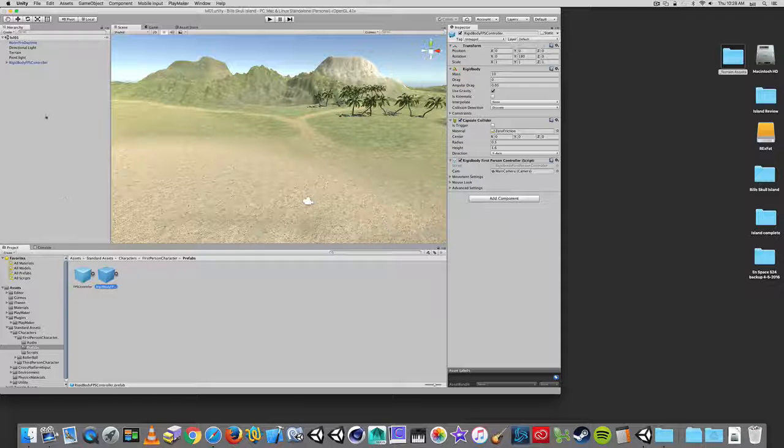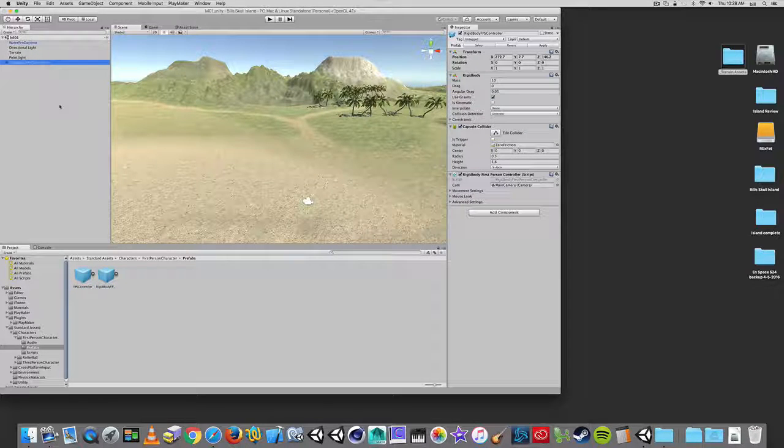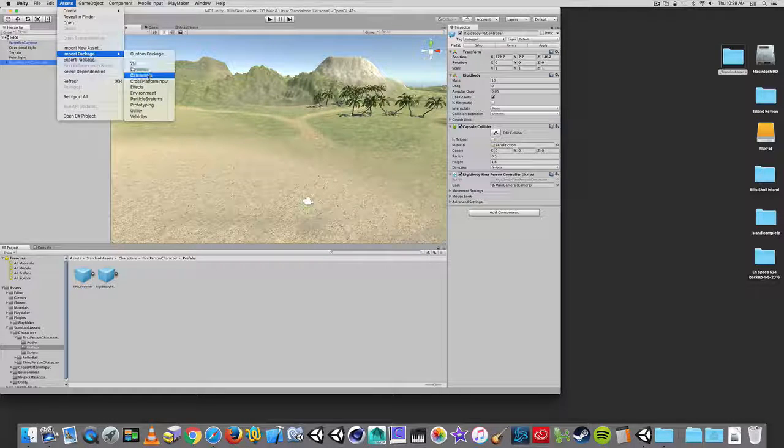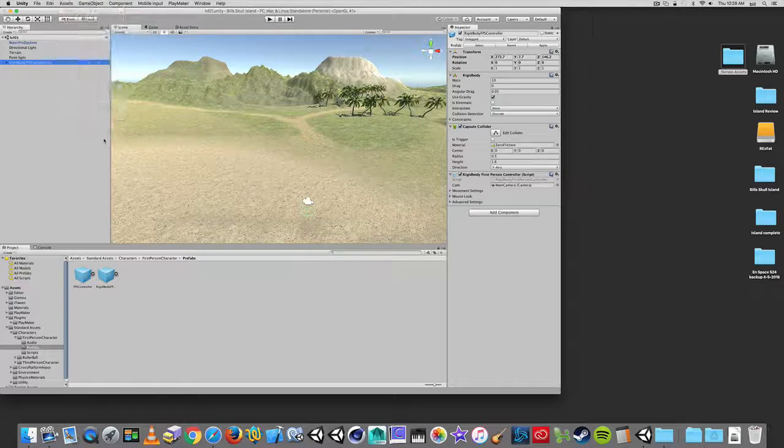So I've dragged that into my scene. You can see it here. If you don't have access to this in your standard assets, you just need to import it. You can do that when you establish your project. If you're missing it, just go to Assets, Import Package, and choose Characters. Import the package, and then you'll end up inside your standard assets folder. You'll have a character folder, and then you can dig down and find that prefab.